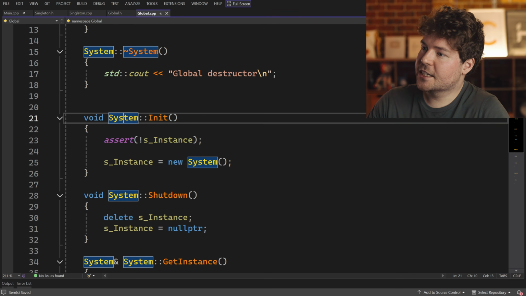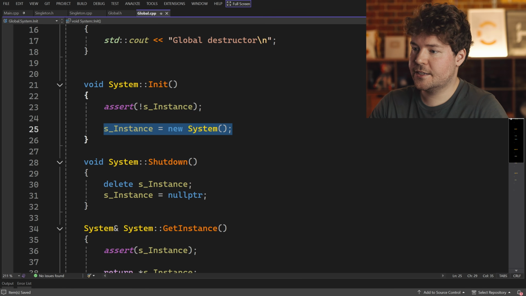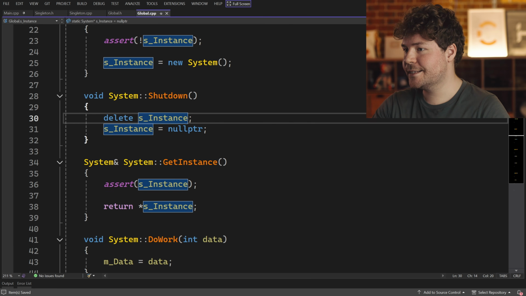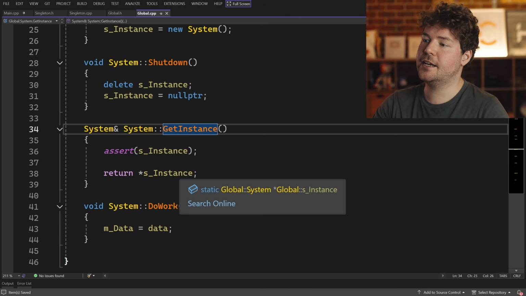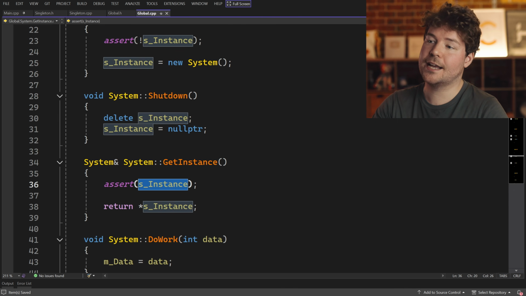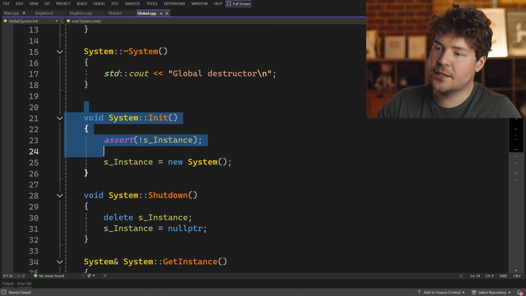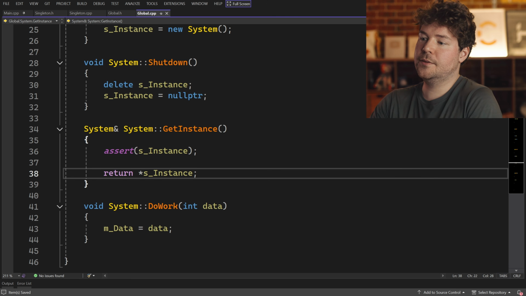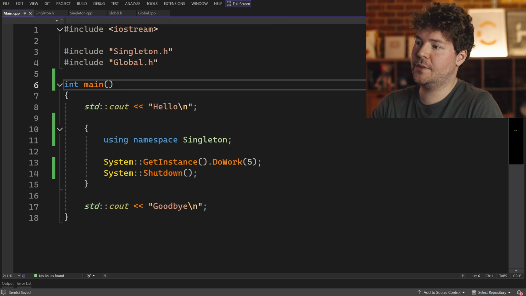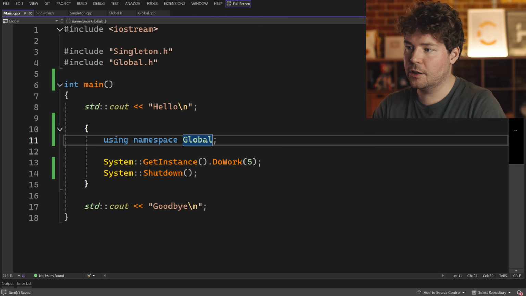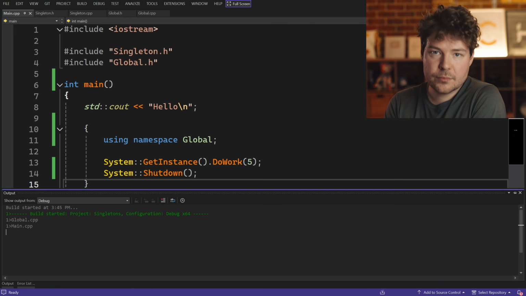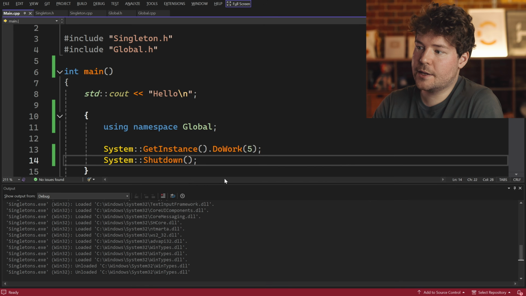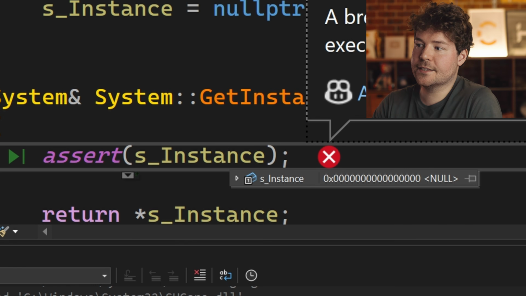But you can see we have an explicit init here, which just creates the system. We have an explicit shutdown, which deletes the system and sets it to null pointer. And we have get instance, which will assert to make sure that it has been initialized first, since now that is explicit. So you have to make sure it's done, and it will return it. So if we go back to main and we just change the namespace over here to global, if we try and run it with the exact same code, that's not gonna work, right? Our assert's gonna trigger because S instance is null.